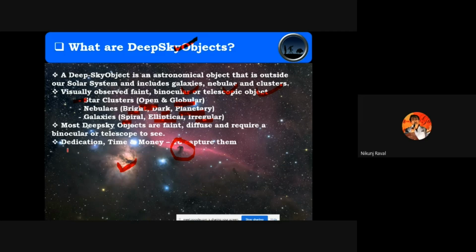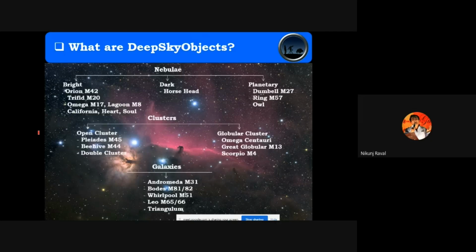Yes, as I mentioned, you need dedication, time, and money to capture deep sky objects, all these three things at once. So this is just my chart of what deep sky objects you can capture. Say I talk about bright nebula: Orion is there, Trifid Nebula, Omega, Lagoon, California, many more. If I talk about dark, only Horsehead is there.